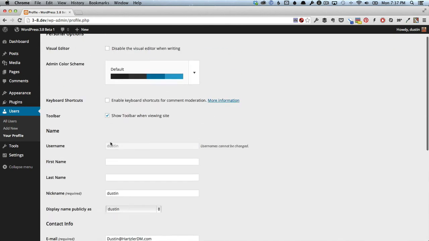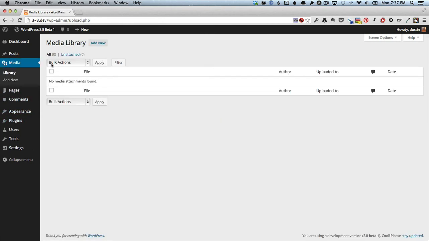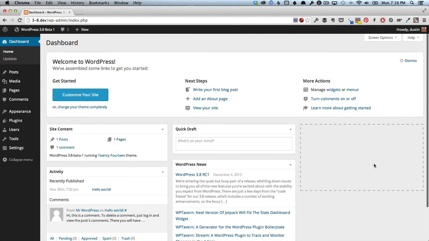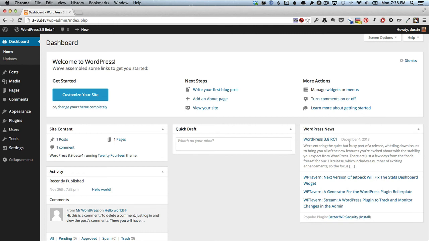Anything else, let me think through here. There's the media area, the media library, very much still the same. There could be a few little tweaks there, but the big thing is the home screen has much less stuff here. It gives you the ability to add new areas. You can drag things into different areas and organize your dashboard exactly the way you want it. So those are some of the things that are coming when it comes to WordPress 3.8.